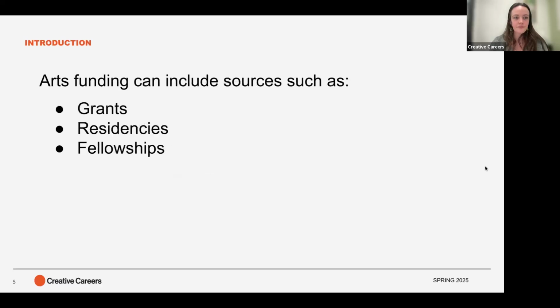Because that's really important to think about and incorporate when we're creating our application materials. So arts funding can include sources like grants and residencies and fellowships. Those are the big picture of what we're going to talk about today. Grants are funds that you apply to that usually hit a specific amount and that can be utilized to support a specific project, to support materials, to support yourself. Usually well-being grants cover things like rent and other utility materials.